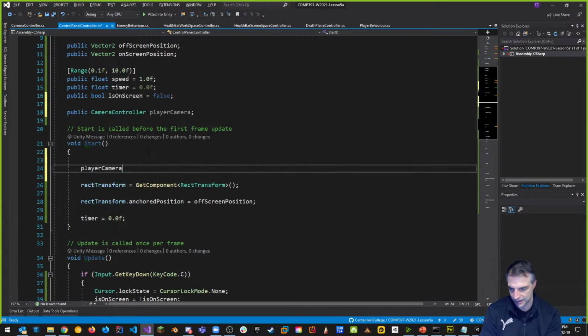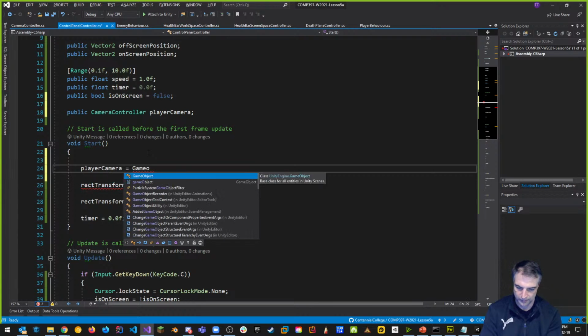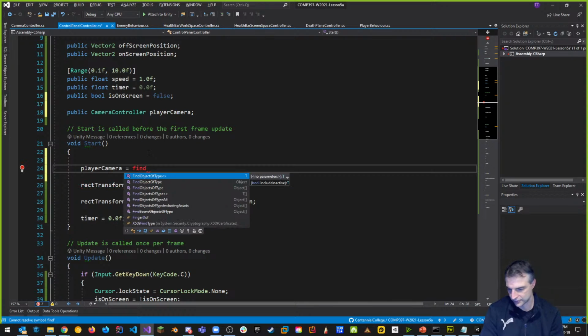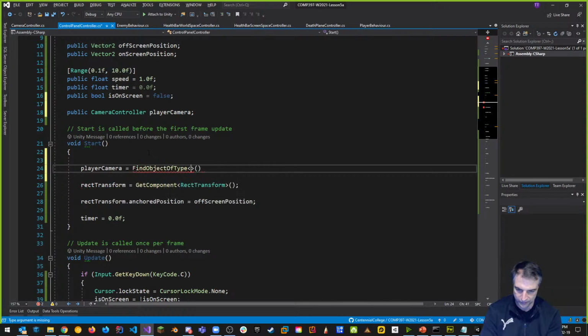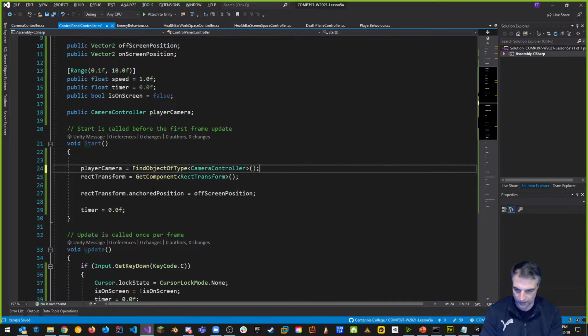So I want to say that playerCam is going to be an object with that capability in the scene. Just like I did last time, I'm going to say, if I want to find an object of type, this is the way I can do it: FindObjectOfType CameraController. What that does is give me access to the camera controller of my player.